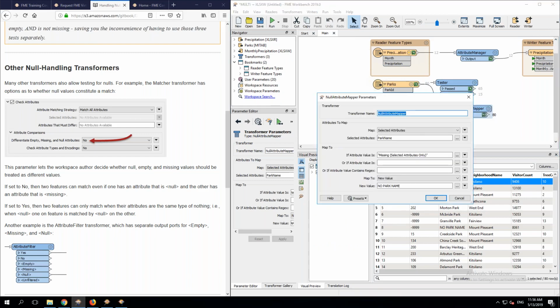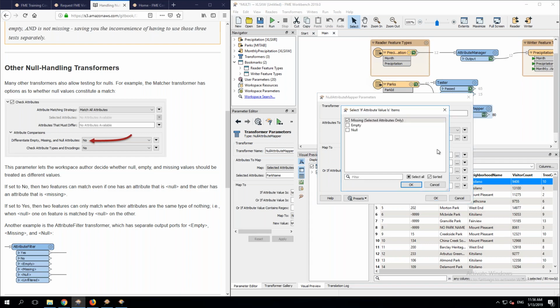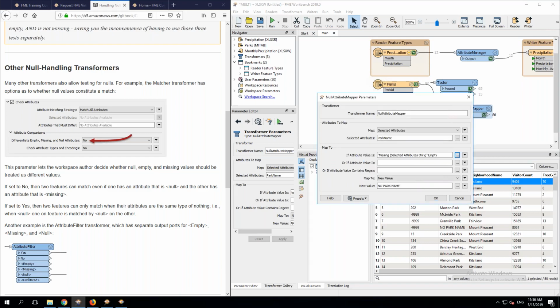So the null attribute mapper is a way to test for null values and set them to something different. So I could say check for empty, check for missing, and set it to null. Check for null, set it to empty. I could say if the attribute value is ZZZZ, then map it to null. Maybe ZZZZ is what the person who created this data thought would be a good placeholder for no value, but me, I know null is better. So map ZZZZ to null, please, because I know that's what it should be.